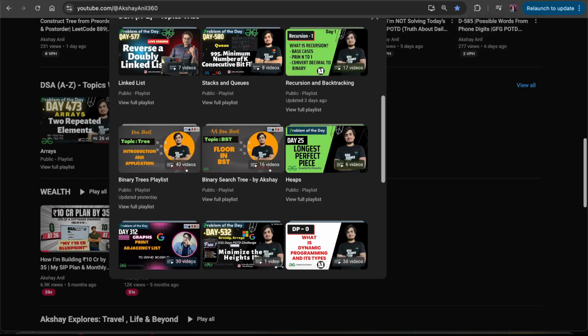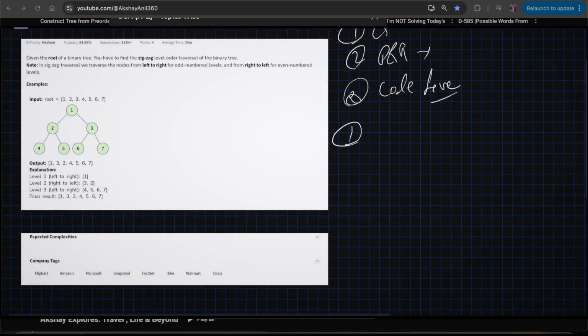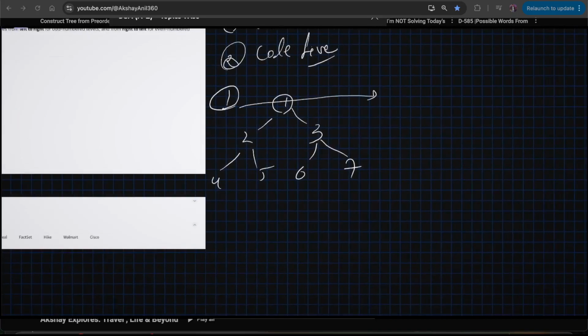So let's come back to our screen again. What it says is that there's a root node one, and then two, and then three. This is four, this is five, six, and seven. We need to print it in the zigzag way. So I think the expected output is already clear. In the first level, you go from left to right, and in the second level you go from right to left. If you print the nodes in this direction, you'll get one, three, two. And for this level, you'll get four, five, six, and seven.